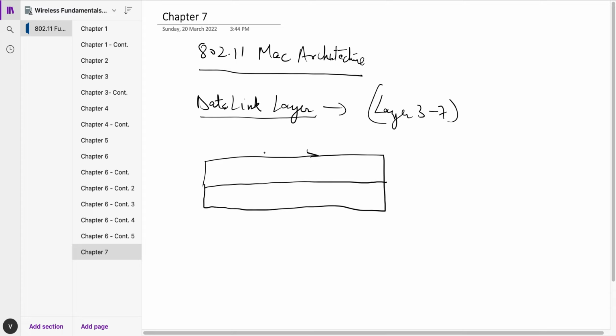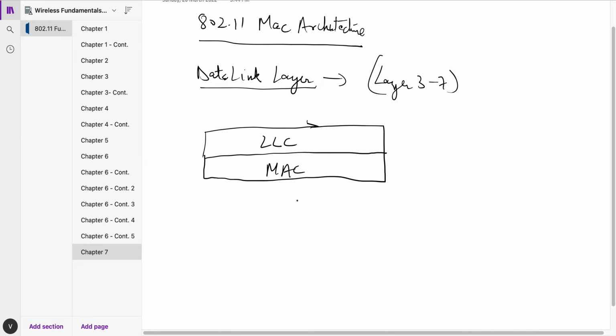So, the data link layer is divided into two sublayers. One is LLC, that is logical link control, and the other is the MAC sublayer, which is media access control, right? So now what happens is whenever the data falls from layer 3 to 7, it falls on the LLC first.